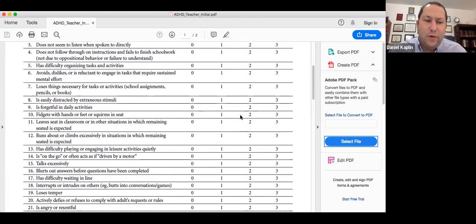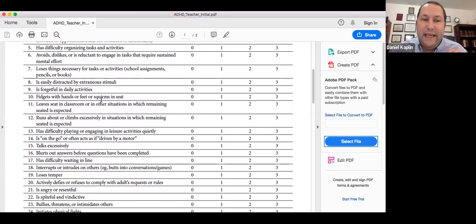So let's go 10 through 18. So we start to see fidgeting with hands or squirms feet, leaves seat in the classroom when they're expected to remain seated, runs about or climbs excessively when expected to remain seated, has difficulty doing leisure activities quietly, talks excessively, is on the go, keyed up, driven like a motor, blurts out answers, has difficulty waiting in line, and interrupts or intrudes on others, such as butting into their conversations or games.